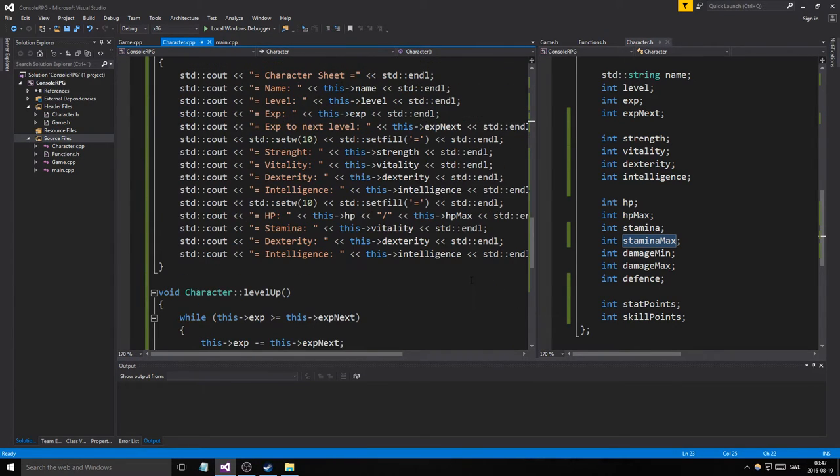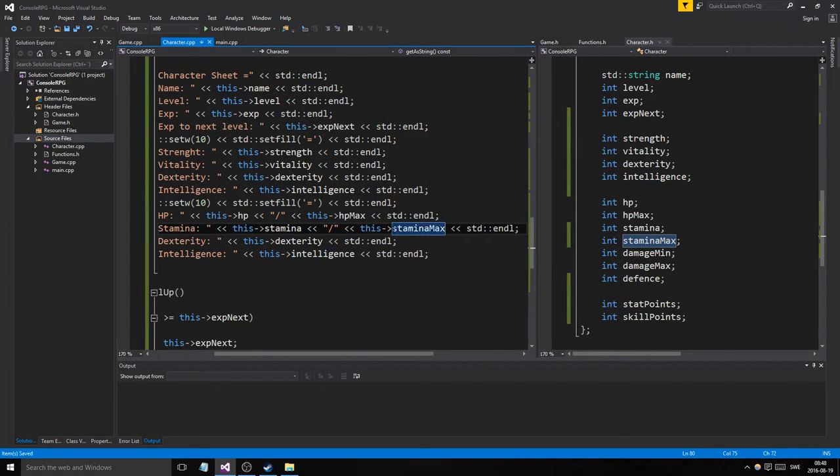So we'll do the same thing here. This equals stamina. Stamina max. Now, in case you don't know, maybe you're really confused about this, but this is a pointer to the current object itself. So this just states that, okay, it is to myself, and I want to access my HP max variable.